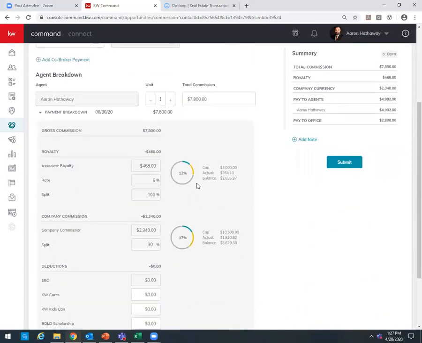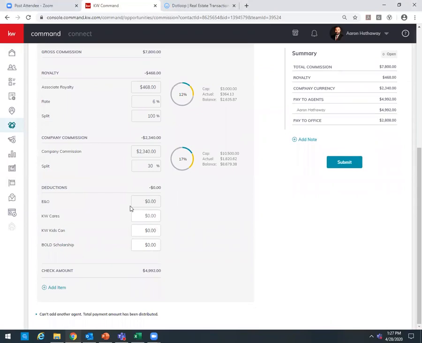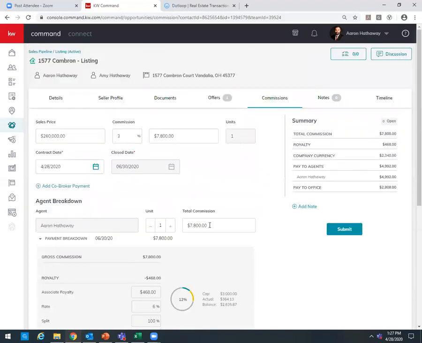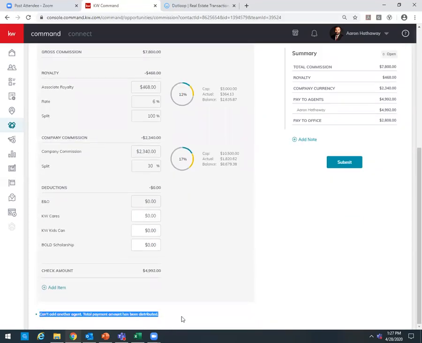Okay. So under that is going to be the agent breakdown. So if you're the only agent, there's only going to be 1 agent here. If there's more than 1 agent, if you have a co-listing agent, you would add them at the bottom. So right now, because this commission amount equals this commission amount, it's telling me at the bottom that I can't add another agent right now.